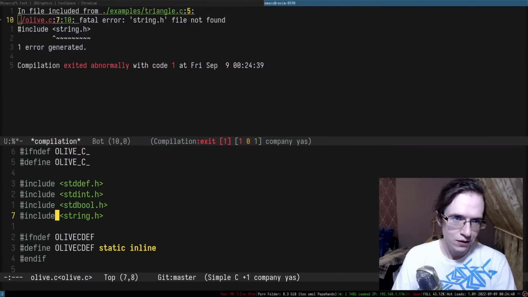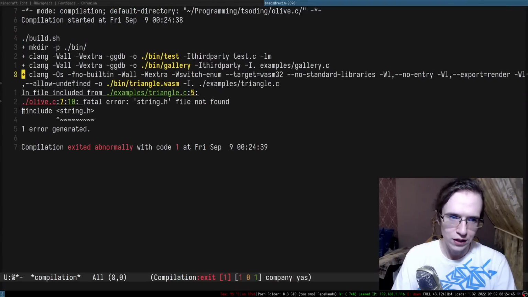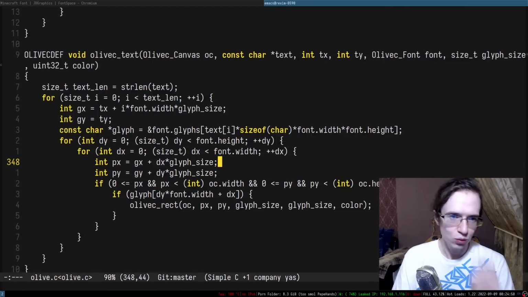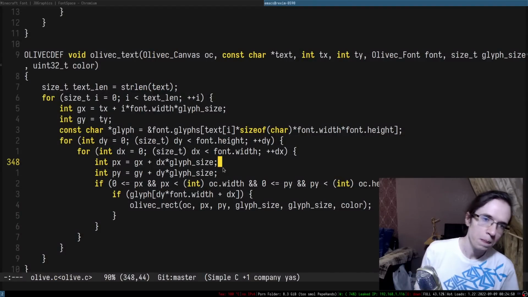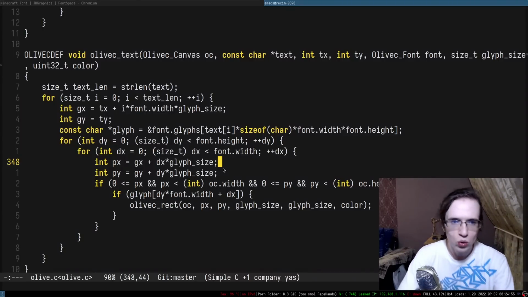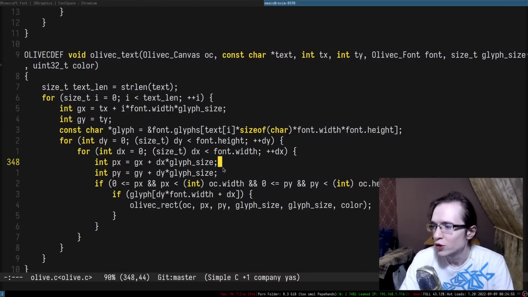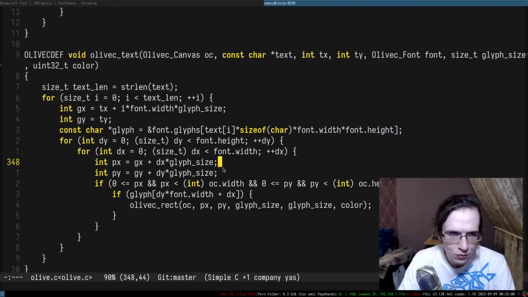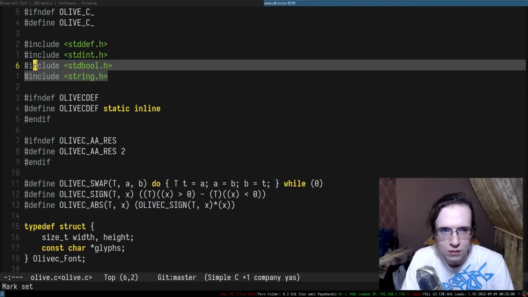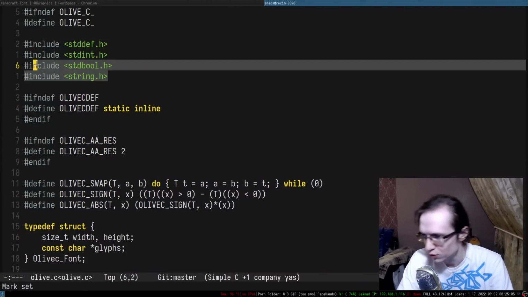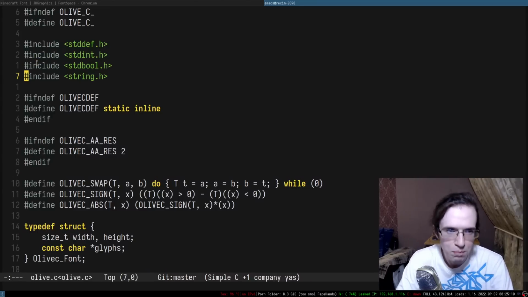And in here, string file not found. Are you freaking crazy, my dude? Oh, this is because I'm compiling without the standard library for WebAssembly. Remember how I said that we don't really want to depend too much on the standard library, because you may be using that in an embedded setting.